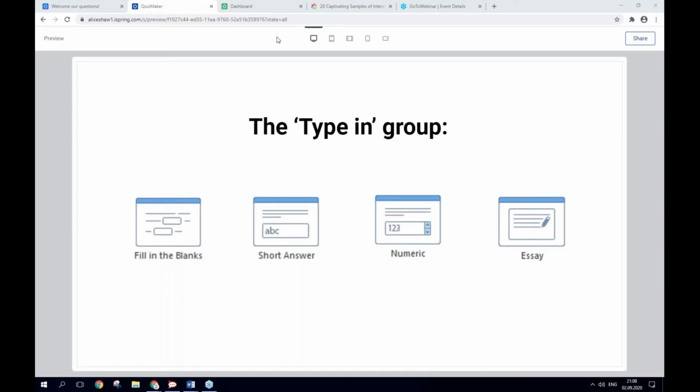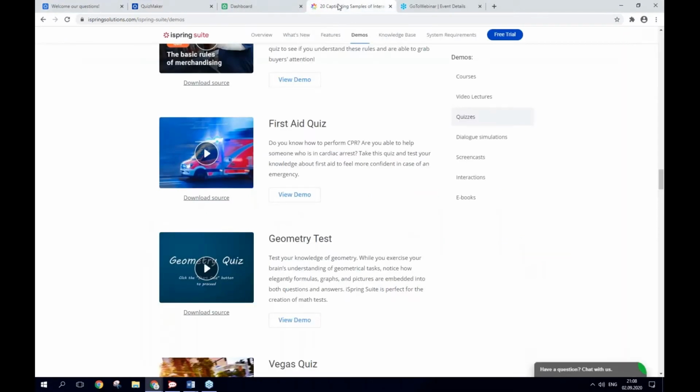So our topic today will be first aid. I was inspired by the quiz that we have on our website. And if you are curious to know more about it as well, you are welcome to check out the demos on our website, and you can even download the resources. So we will create a quiz from scratch. I have some pre-made resources. Let me open iSpring Suite.